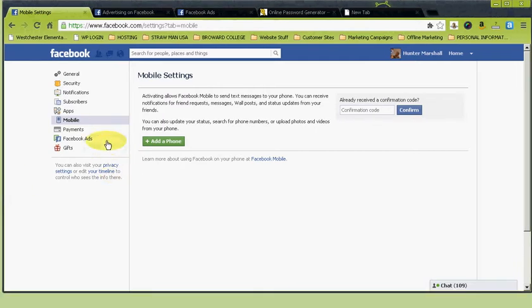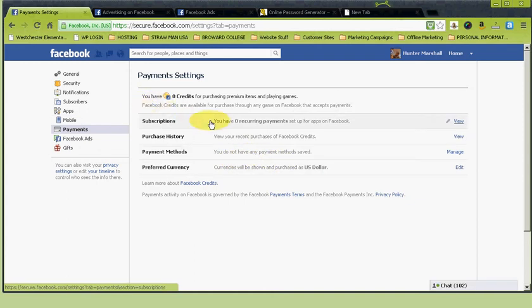All right, next thing is the payment section. Now in the payment section, you're going to see everything that has to do with money, and of course, money means your credit card information. So if you purchased any credits, and credits on Facebook you usually get through playing games and participating in different applications on Facebook.